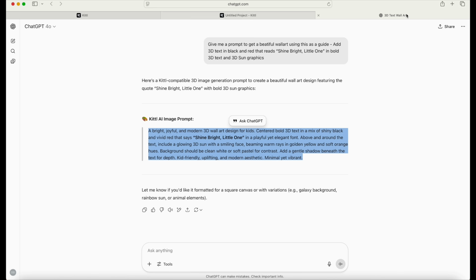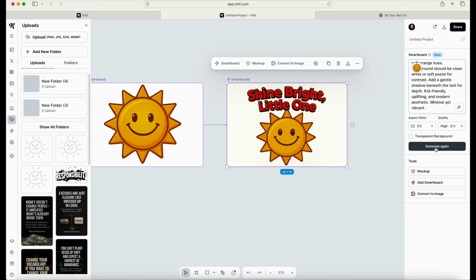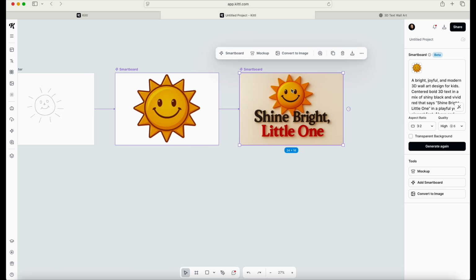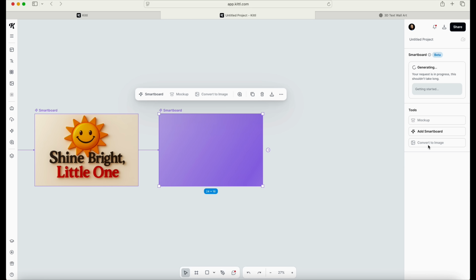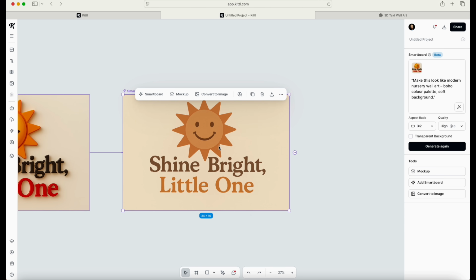Again, you can generate other variations as I'm showing you here and tweak the prompt until you get the design you're looking for. I then selected the results that I got and clicked add smart board to add another one. And then I typed, make this look like modern nursery wall art, boho color palette, soft background. And Kittl Flows, in a few seconds, turned it into a ready-to-sell printable.